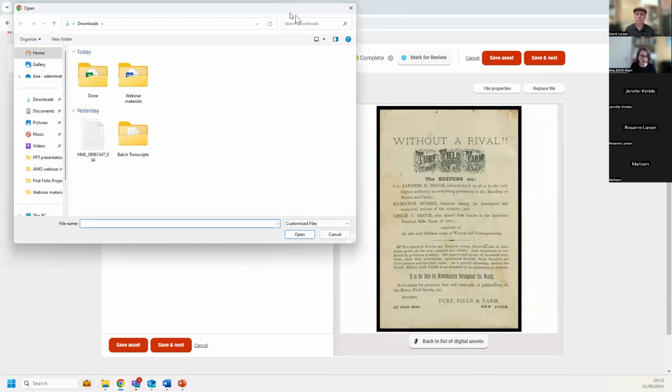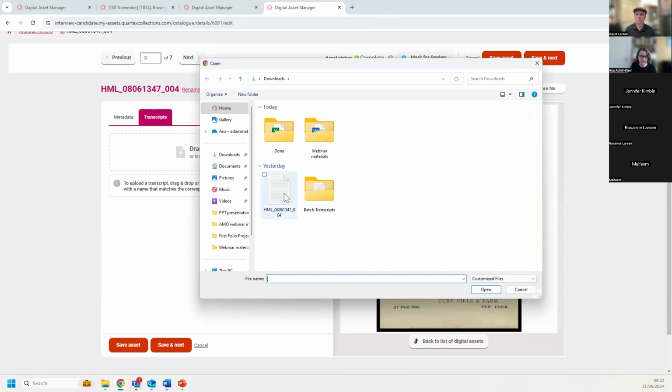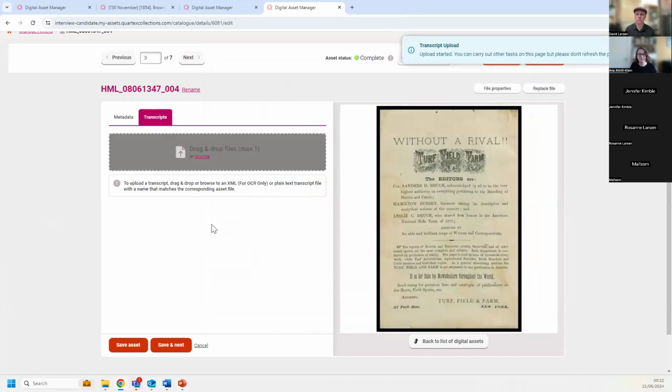So if I check, yep, this is the same asset name, it's as simple as that. So the upload has started. It just asks you to pause on this page if you're doing a single upload, and then you'll get a green toaster message when it's done. So that's how to do a simple single transcript upload.